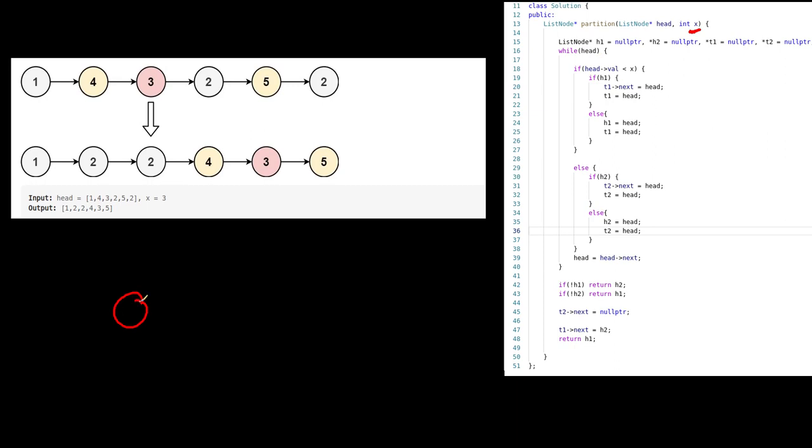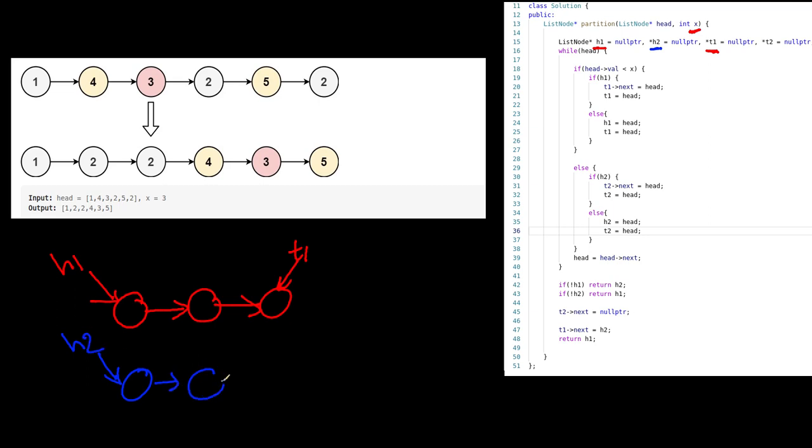So the first list, the head of it is h1 and t1 is the pointer to the last node, which is the tail, and the second linked list has the head h2 and the last node is the tail t2.